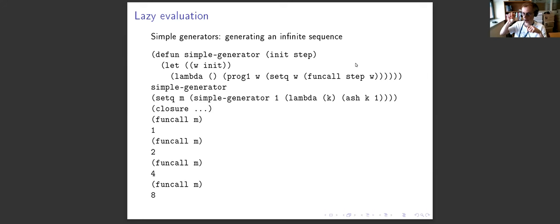And then as we keep calling this function, it just moves along the sequence to, in this case, higher and higher powers of two. So this is a very general generator, and we can sort of get away with calling it lazy evaluation because it's an infinite sequence, but we don't get the next value until we call the generator and say, give me the next value. So we'll now look at that a little bit. And again, we're using the closure to remember where we are in the sequence.